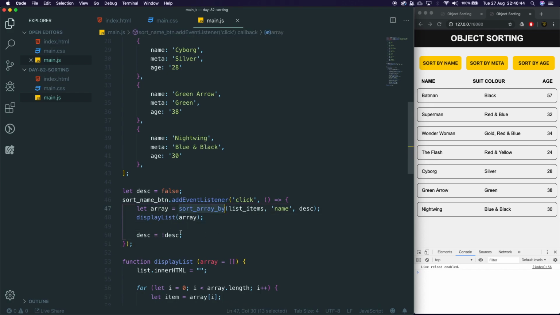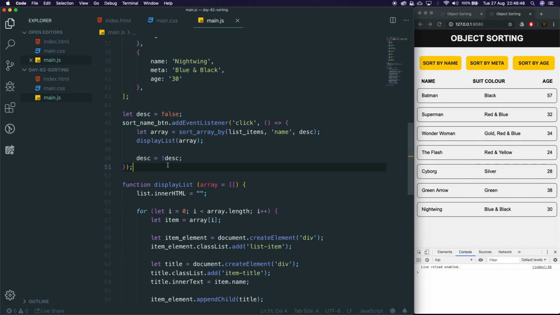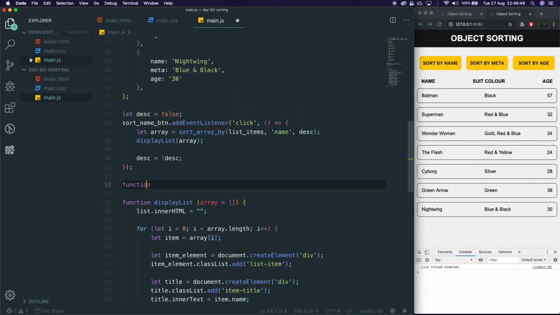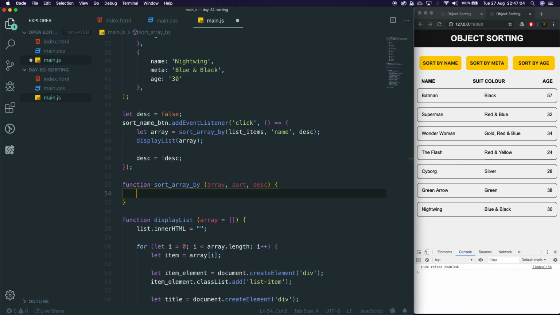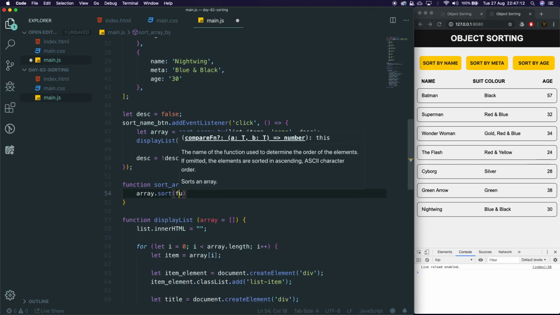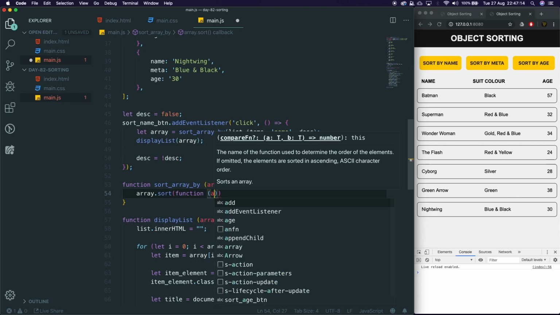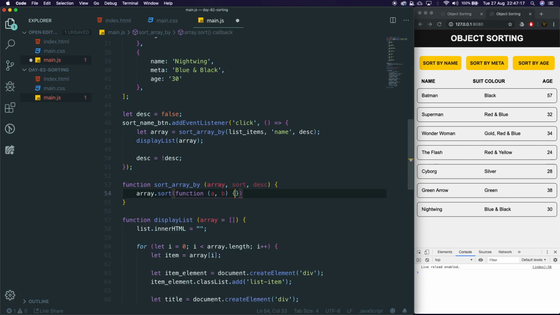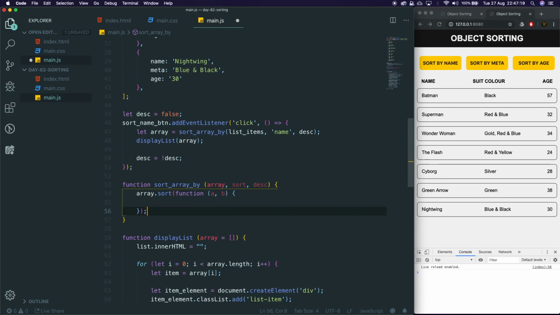So let's create this function now. Above the display, we'll say function sortArrayBy, and this is going to take in an array, a sort option, and if it's descending. So we're going to say array.sort. This is actually a function built into arrays, and we're going to say function A and B. These are the two things we're going to be comparing.